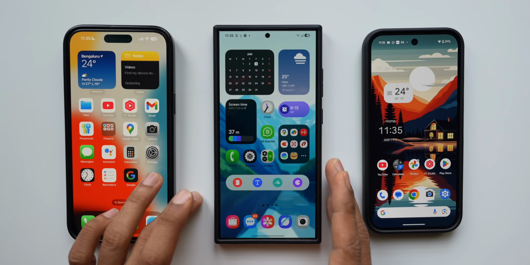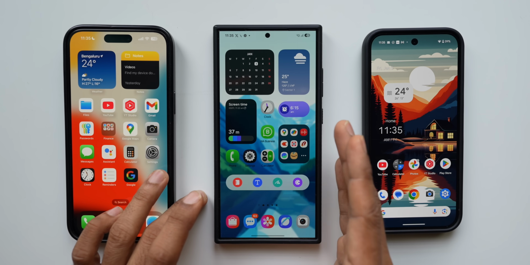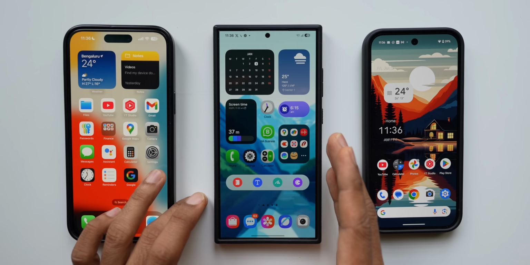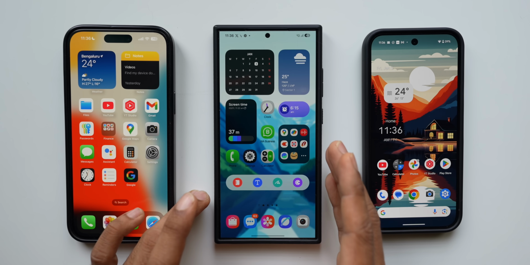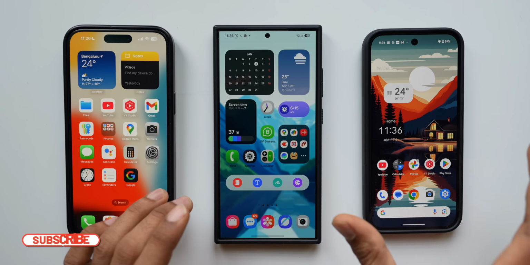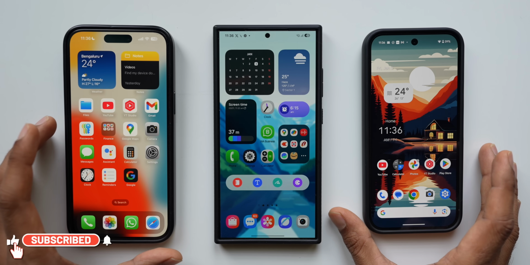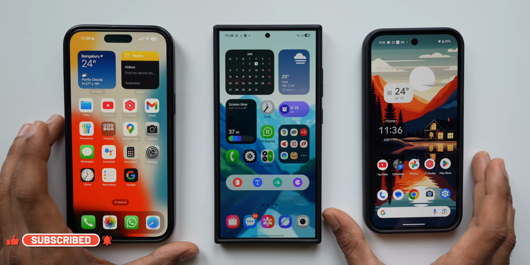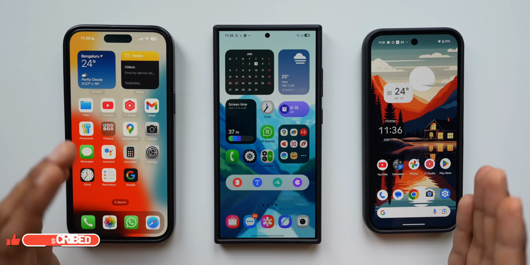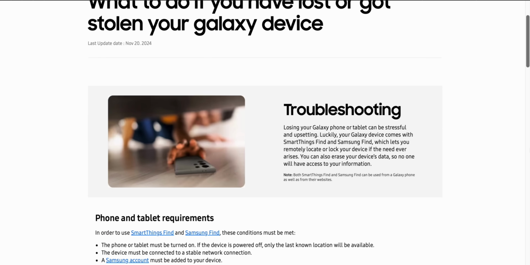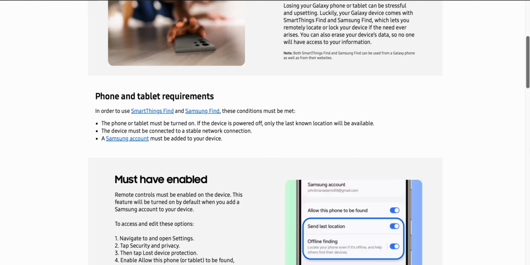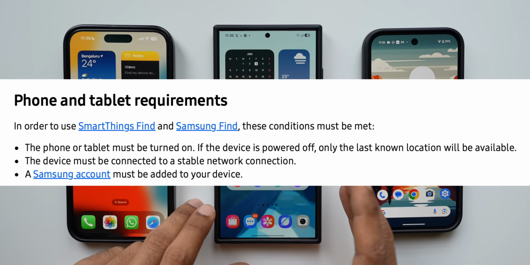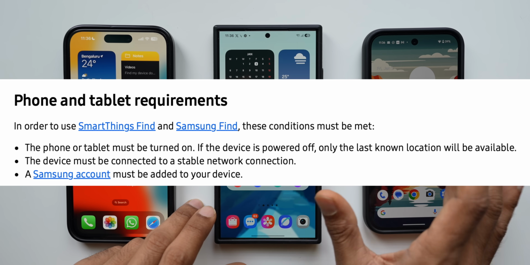Now let's say your phone is lost and it is switched off. Can we still locate the device? That's the biggest question which a lot of you guys had. Now when it comes to Pixel phones and the iPhones, we will still be able to locate the device even when the phone is switched off. But when it comes to Samsung Galaxy phones, if the phone is switched off, we cannot locate the device. That is the biggest issue we have got on the Galaxy phones.